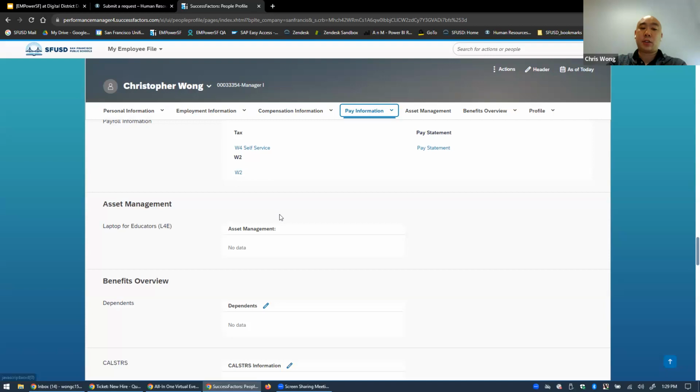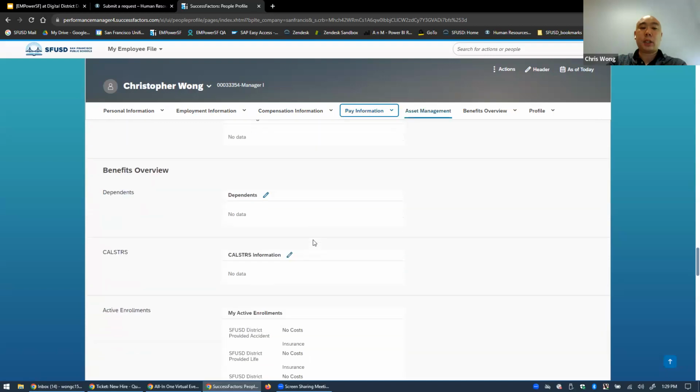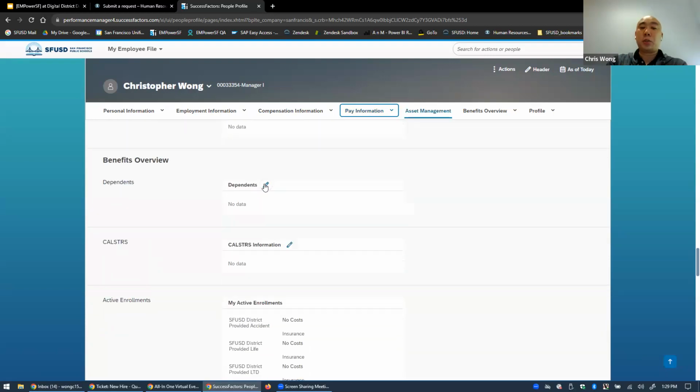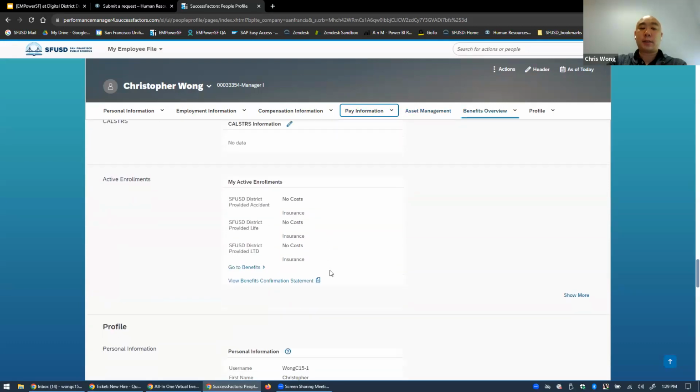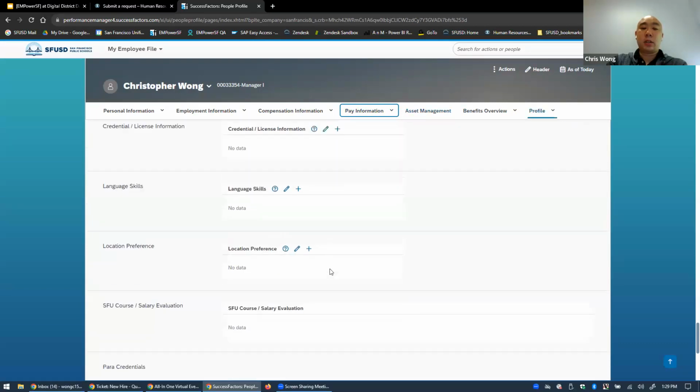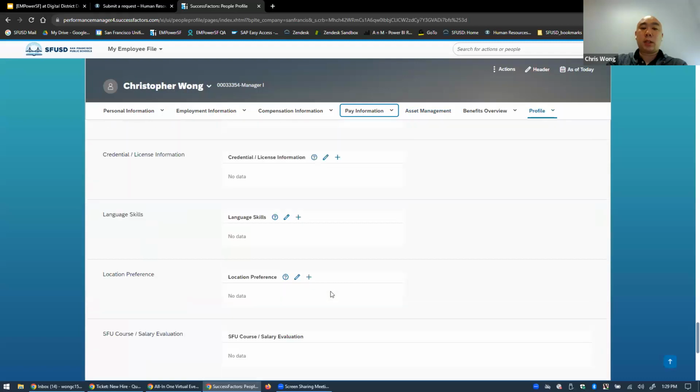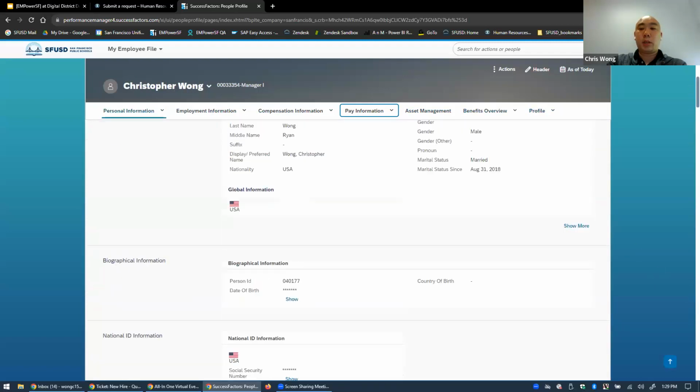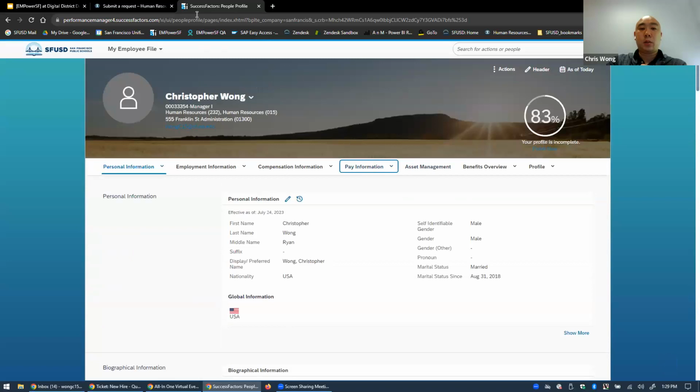And then of course, access to your W-2. Also to include things like dependents. You definitely want to make sure you add your dependents. I pretty much think that's the big bulk of what I want to show. Okay.